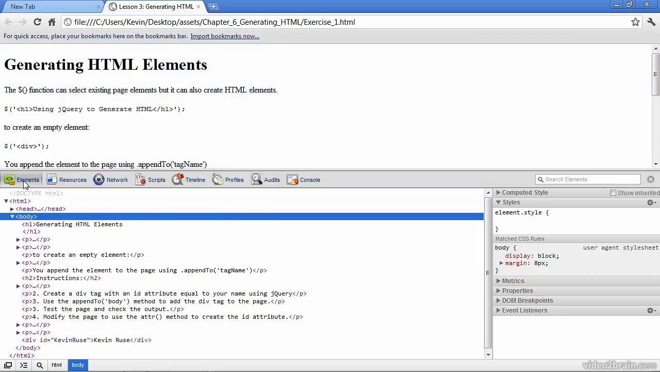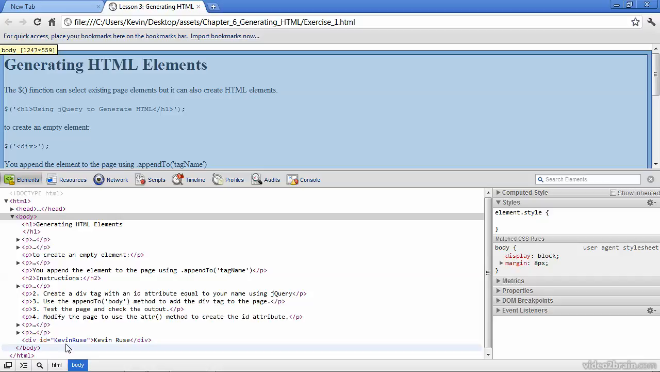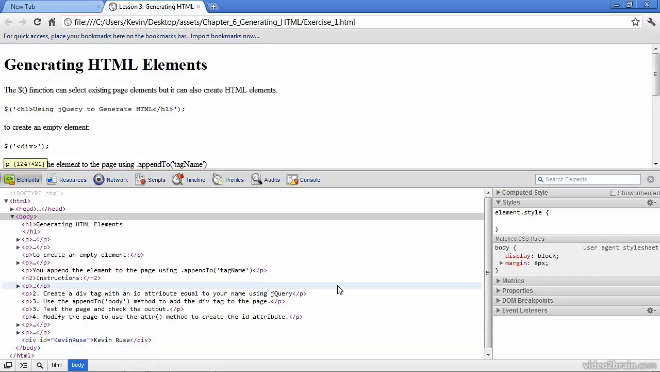What I want to do is examine the elements in this dynamically generated document. So I'm going to go ahead and select that. And you can see that we have successfully created a div tag with my first and last name inside of it. But more importantly, we can now confirm that our attribute method worked because our div tag does have an ID attribute and it is assigned the value we gave it in our jQuery code.